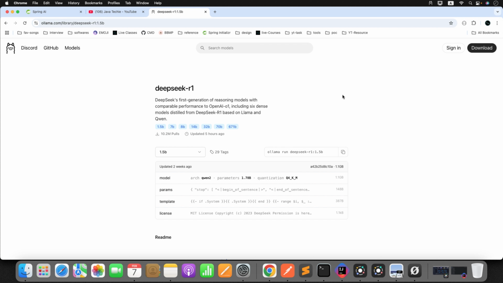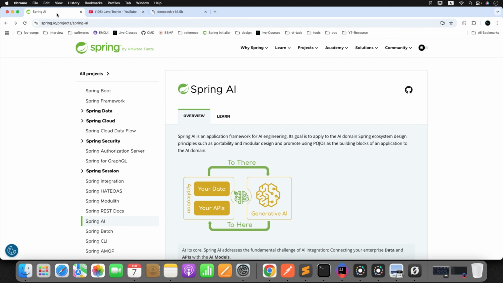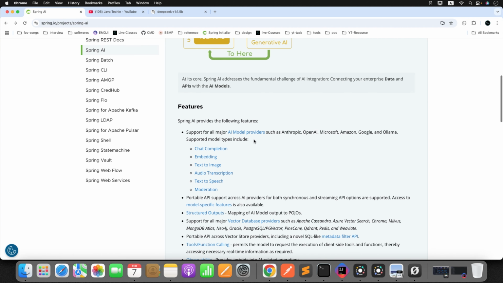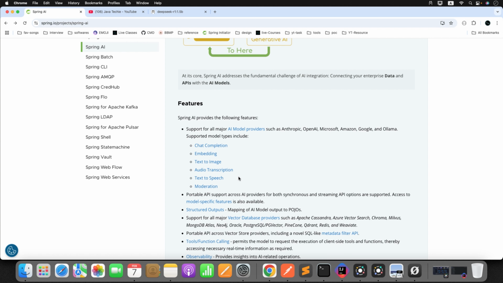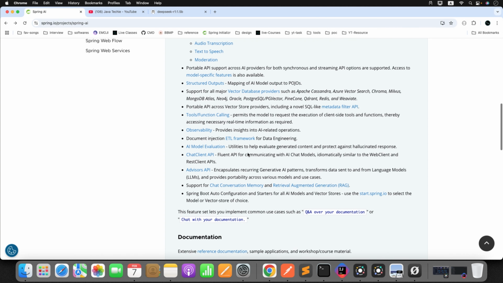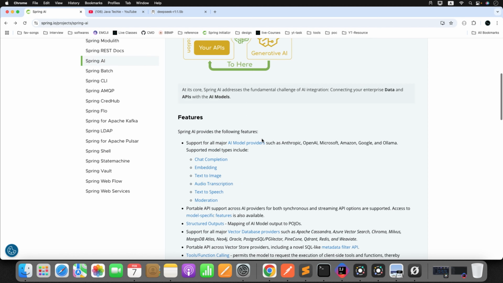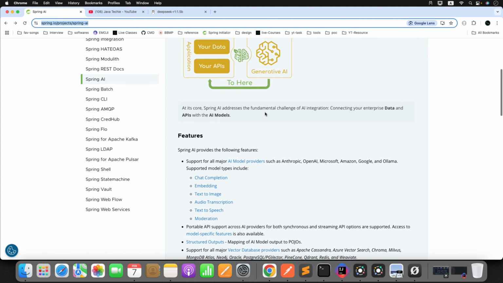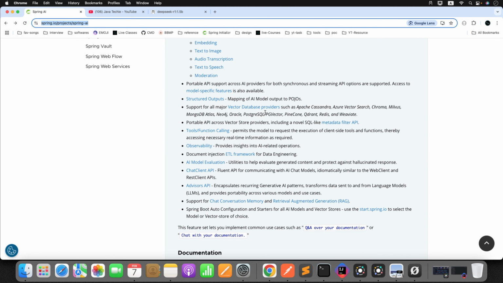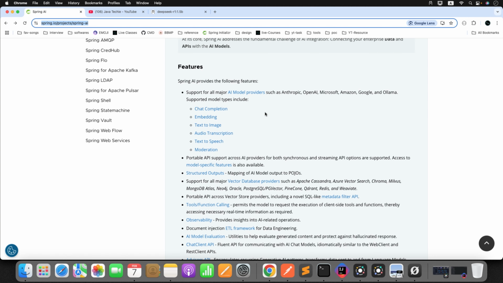Once you are done with this setup, simply go to the Spring AI official page. If you read here, Spring AI is an application framework for AI engineering. Spring AI supports a lot of models to integrate. If you scroll down, there is an option for chat completion. You can integrate text to image, audio transcription, text to speech, a lot of things using Spring AI, and you can play with the AI world. Just go through this document. This is really well documented. You can go through it and learn whatever you need. Since we just want to integrate one model, DeepSeek R1, I will click on chat completion.